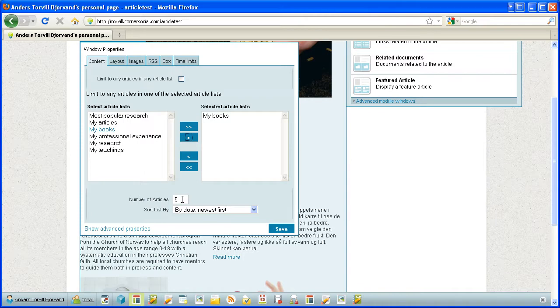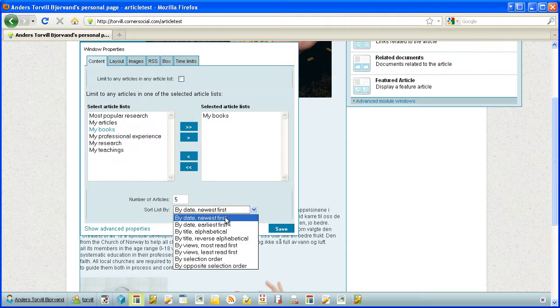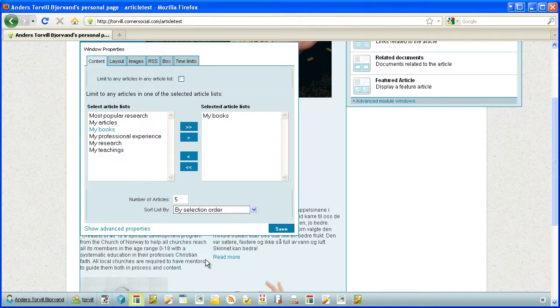And the number of articles that will be displayed, and what you would like to sort it by: date, newest first, earliest first, alphabetically by the title of the article, or reversed alphabetical. You can do it by views, most read, least read first, and you can do it by selection order, being the manual drag and drop selection of articles in the article list down in the module window. So I'll do it by selection order.